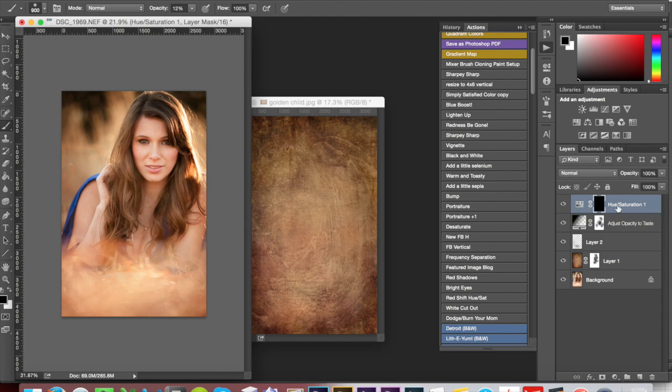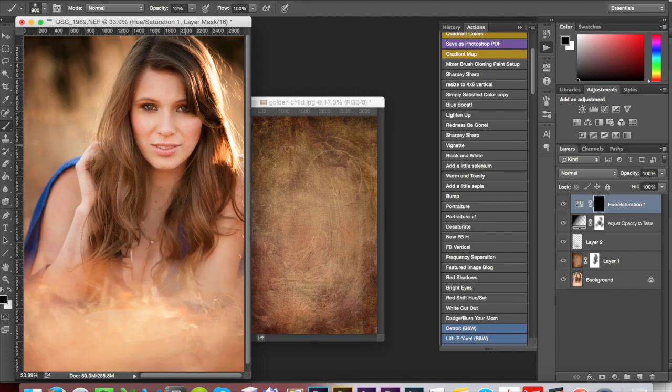I'm going to invert that mask so that it's black. Okay. And then I am going to come in and let me turn this back up. And I'm going to paint it in the shadows that I think are a little intense with the red.